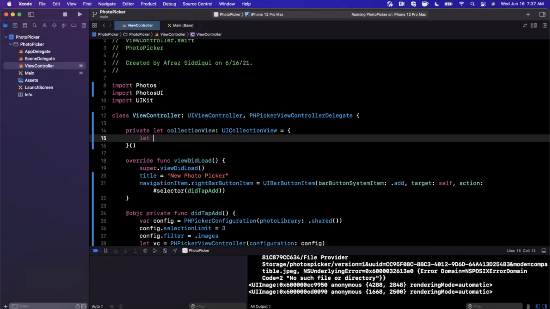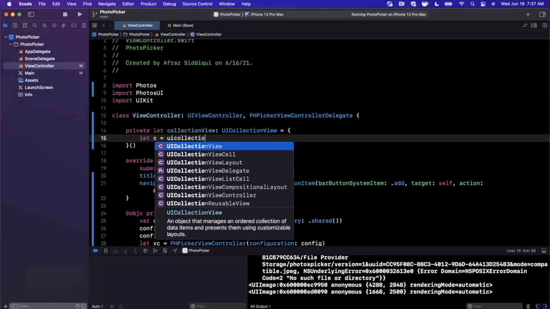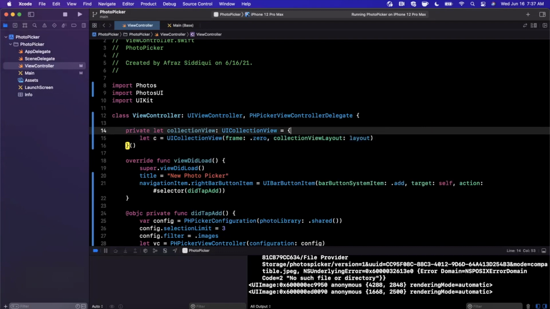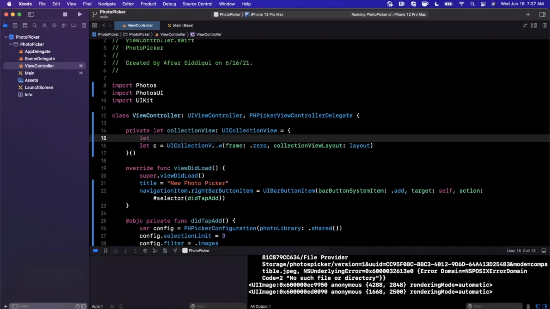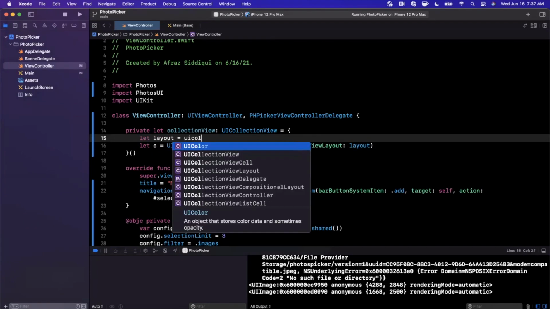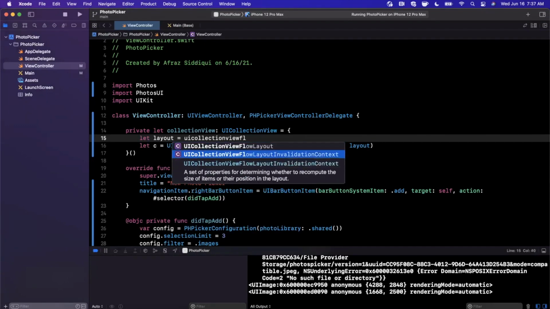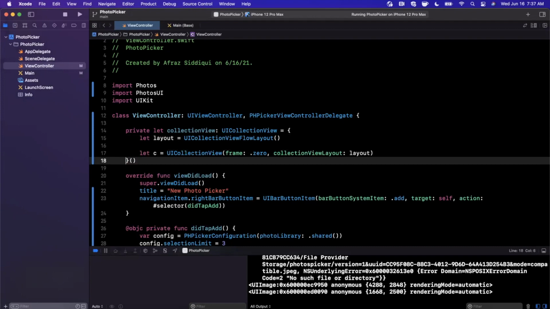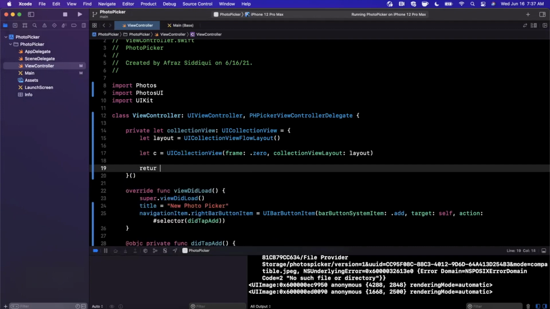So we'll go ahead and just, I'm going to call this C for sake of brevity. We'll go ahead and create a collection view with a frame of 0, and then we're going to create a layout right up above this. I'll go ahead and say layout is UICollectionViewFlowLayout. Go ahead and do that. And let's see, we want to go ahead and return the collection view.